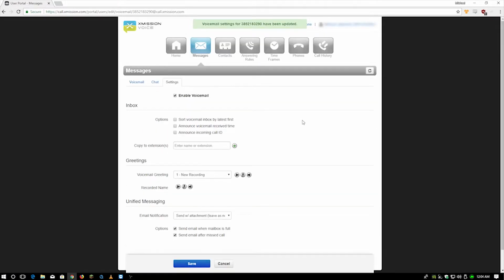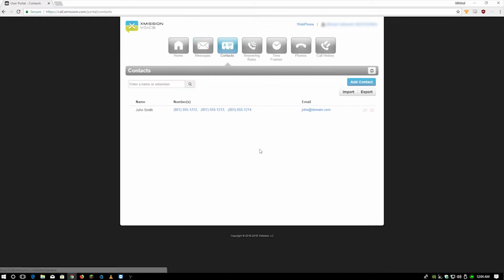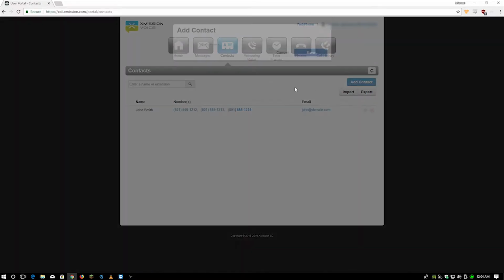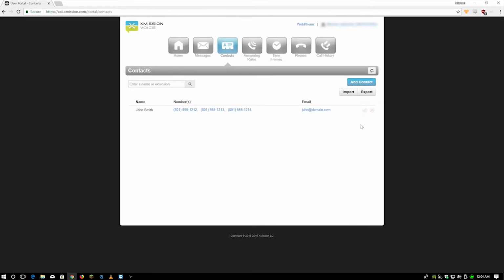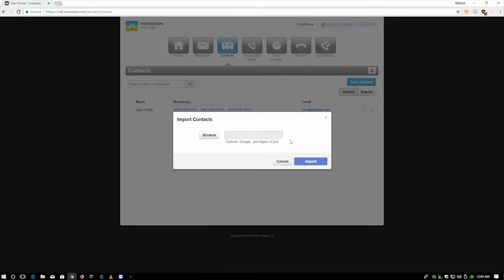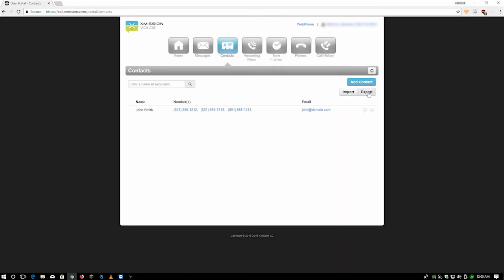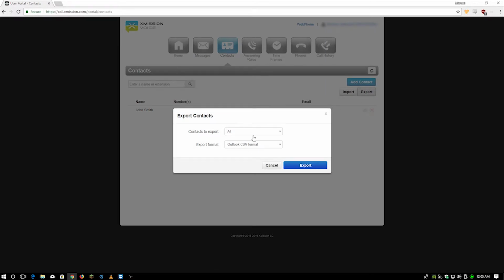Next, let's click on the Contacts tab at the top. From here, this is going to allow you to view all of the contacts that you may have. And with an easy hover over the phone number, you can easily call one of your contacts. You can also add additional contacts by clicking the Add Contact button, filling out the form with the required fields: first name, last name, any phone numbers, and an email address. When you're done, go ahead and click Save. You can also import your contacts from Outlook, Google, or Apple vCard. And you can also export your contacts as well.